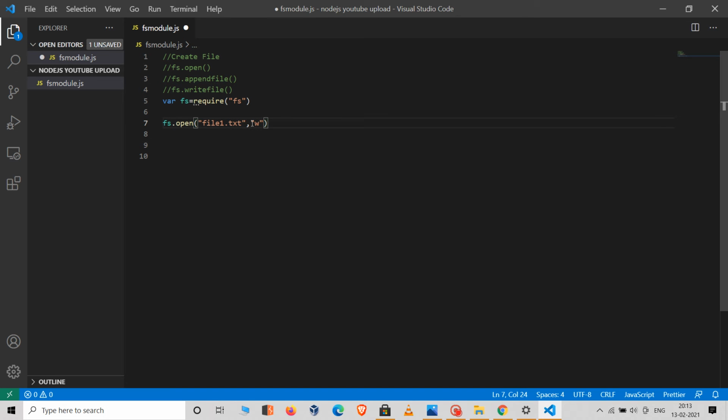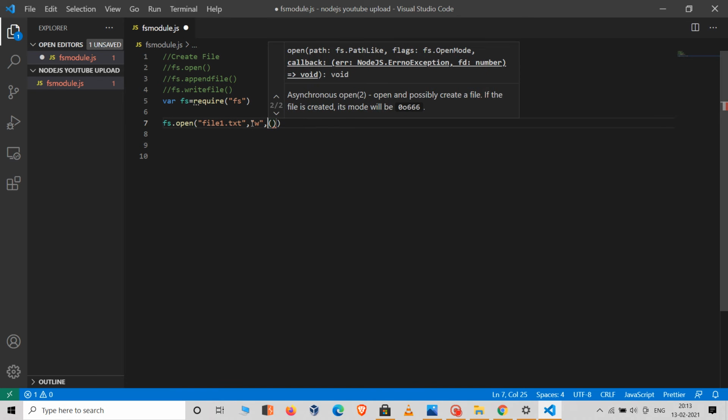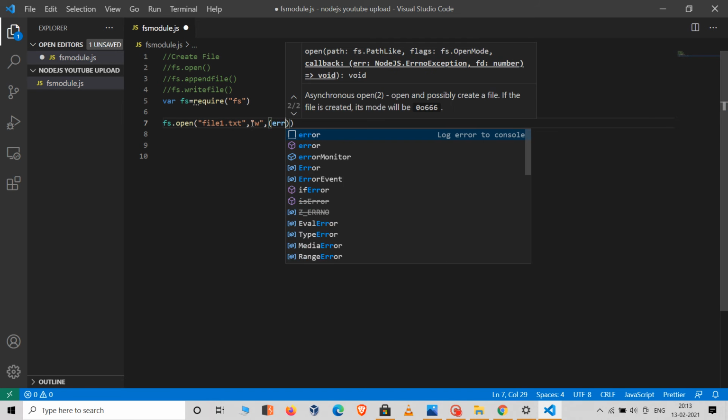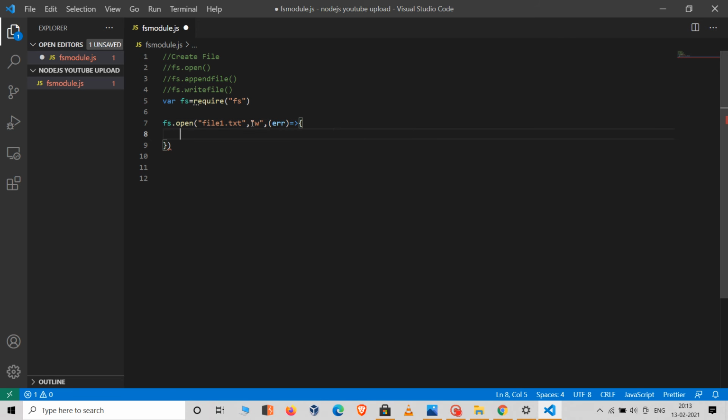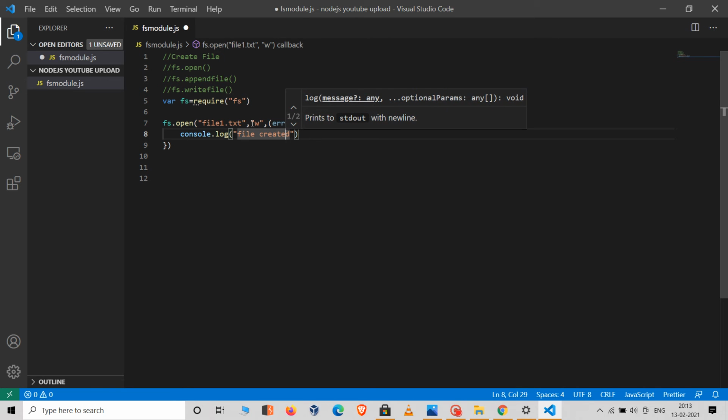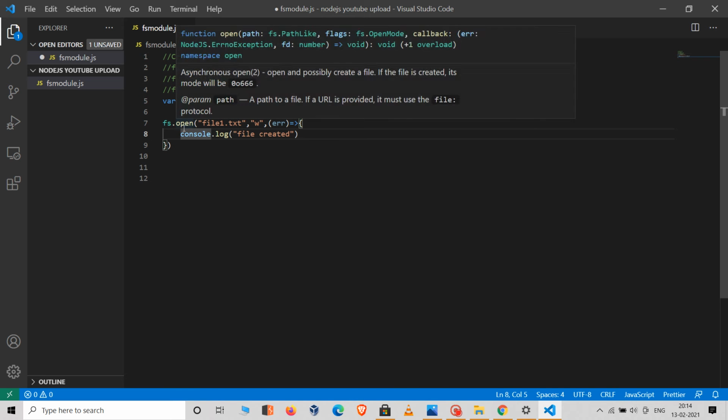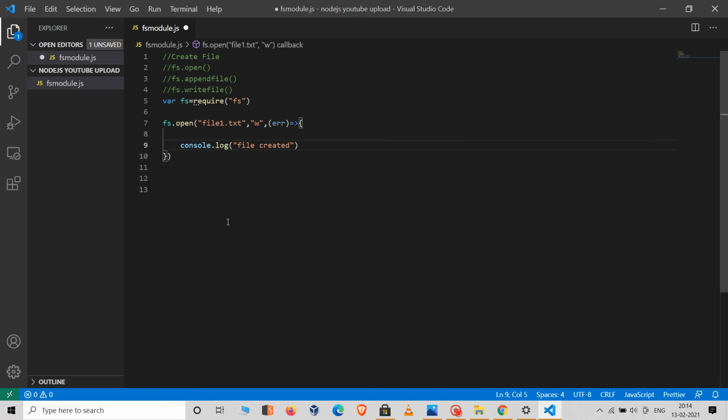Let me use w. Now let me use a callback function with error, and console.log file created. You are thinking that we are opening a file here, but the file doesn't exist. So this is the power of this function. If the file doesn't exist, then this function will create our file automatically.